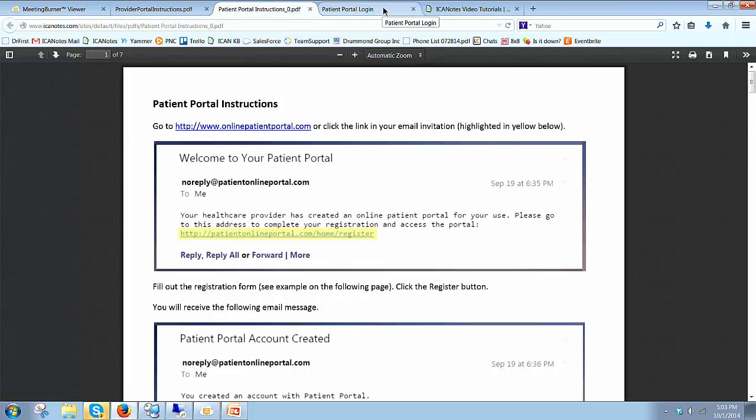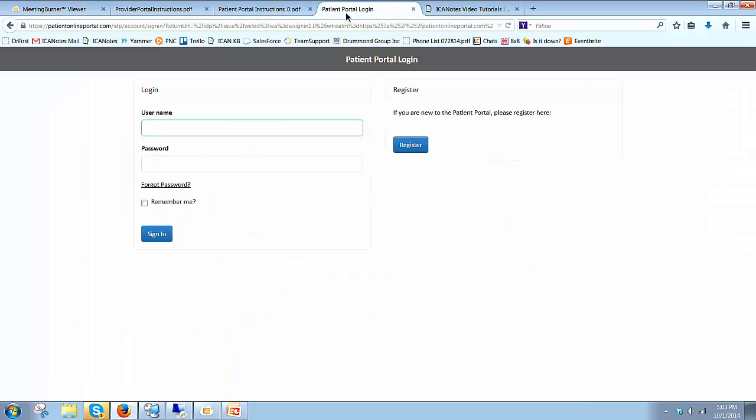Let's go ahead and take a look at the portal before we go into the program. We have the patient portal here. It's patientonlineportal.com. Your patients will log in after they've registered. They'll put in their username and password. So I'm going to log in as a test patient.